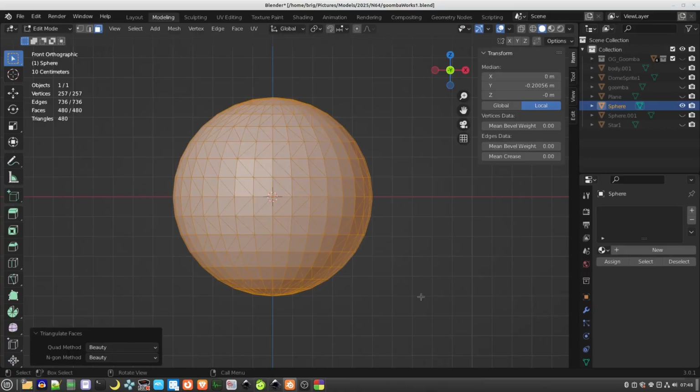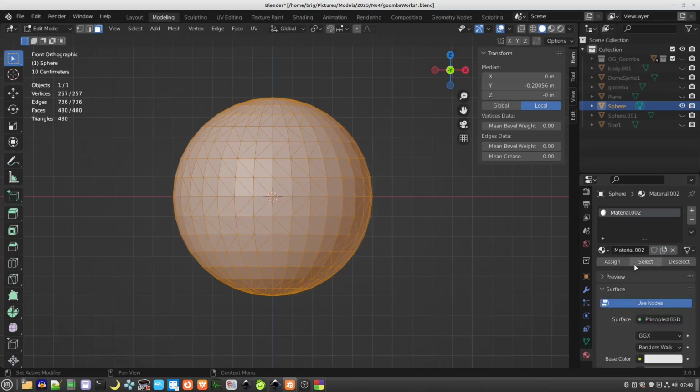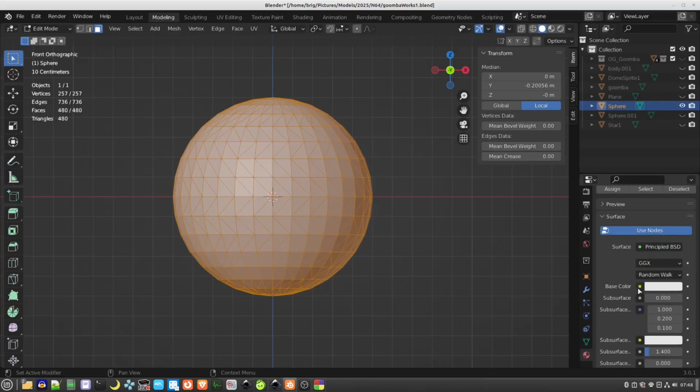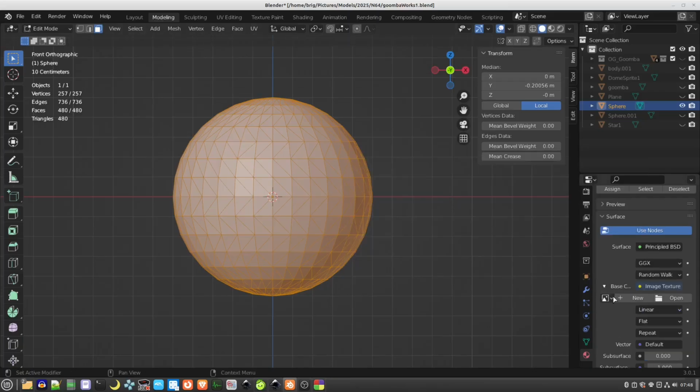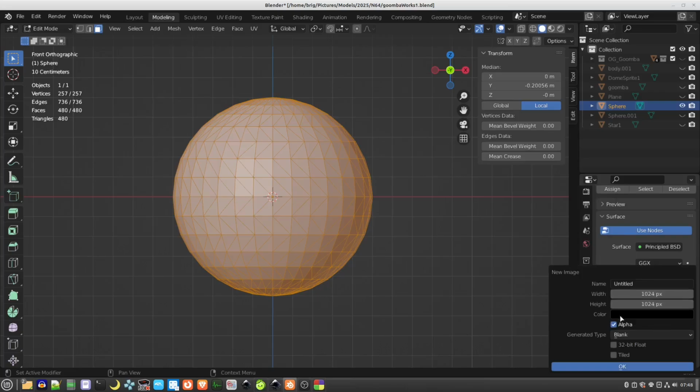Now what you need to do is add a material to this so that we can texture it. So if you come down onto the materials property, go on to new, and then go on to this base color button here, click that, go on to image texture, and then we can click on new.